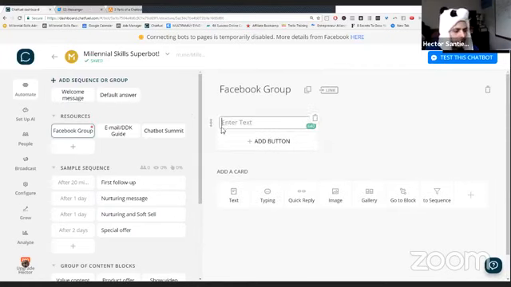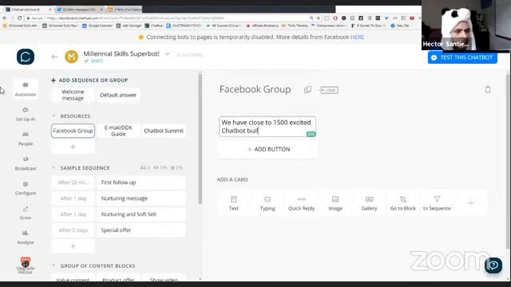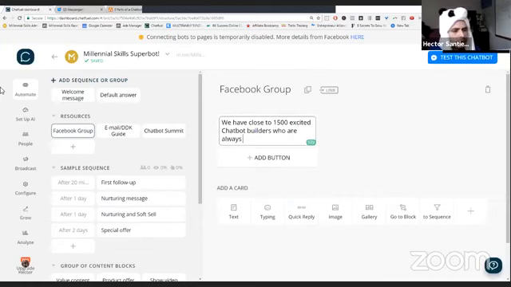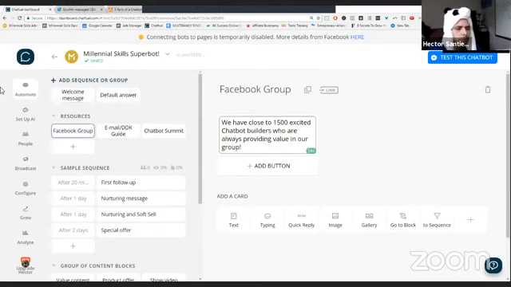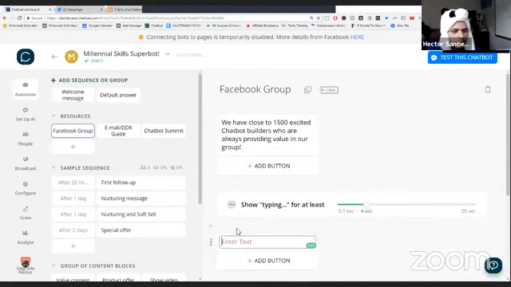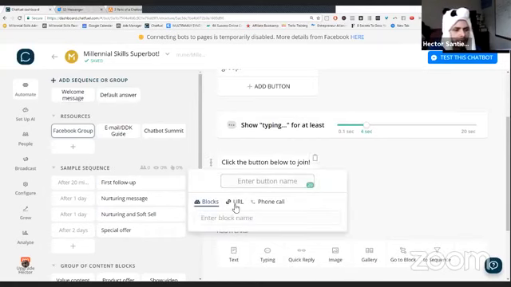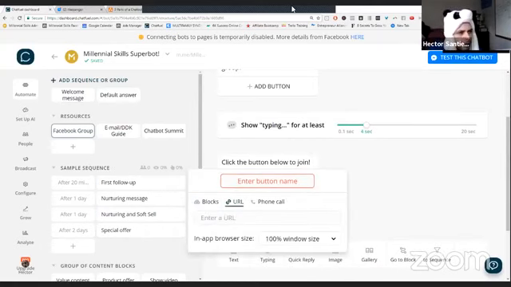And I'm going to say we have close to 1,500 excited chatbot builders who are always providing value in our group. Then click the button below to join, right? So here's what I'm doing, right? I'm just adding different text. I'm going to add a button right there. Then I got a URL.